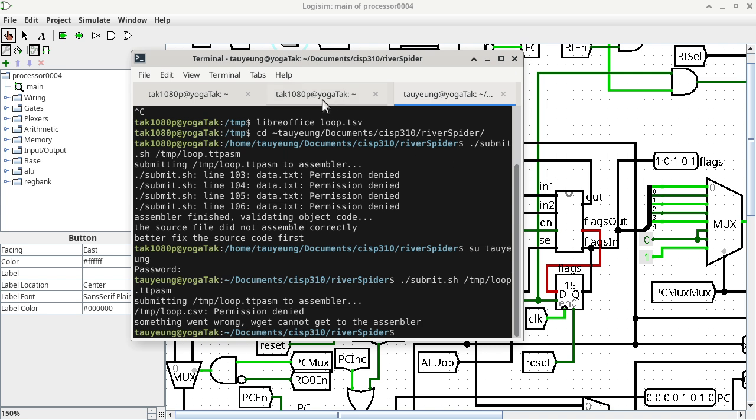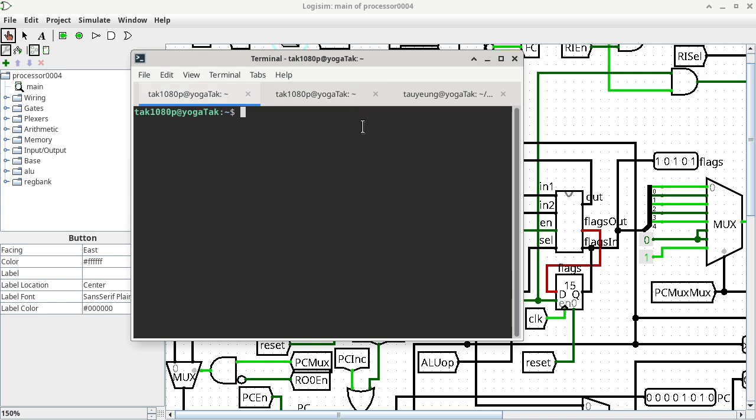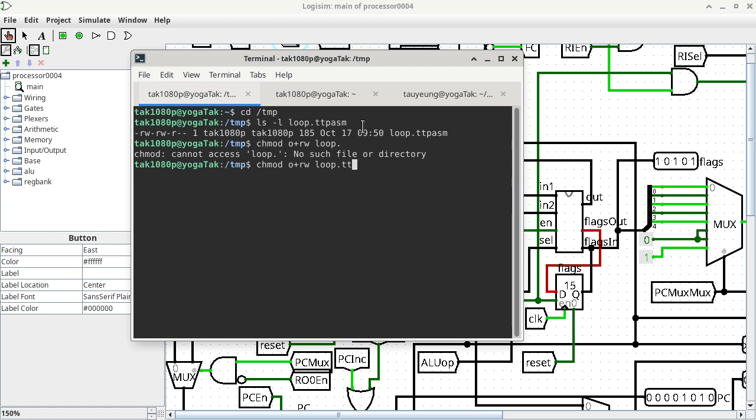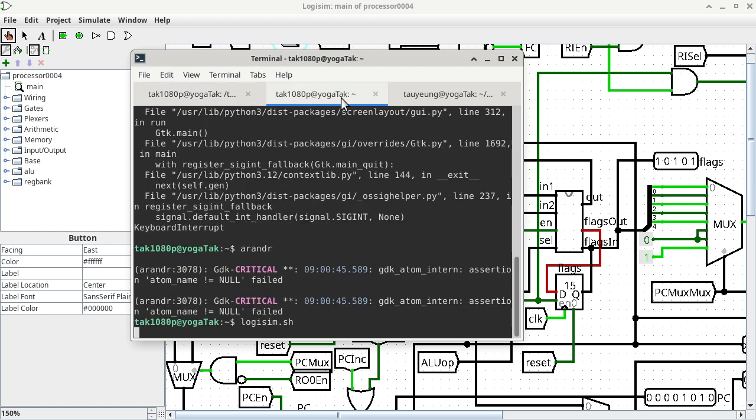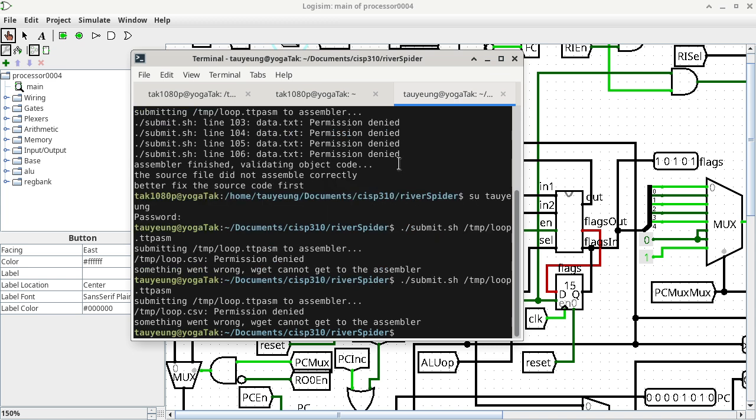Well, this has to do with switching between the several accounts here. Chmod O plus RW loop.ttpasm. Okay. Now it should do it. Try one more time. Nope, it still doesn't want it because it's in the temp folder.